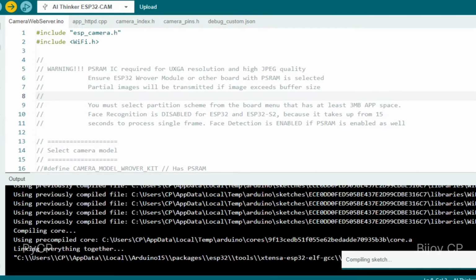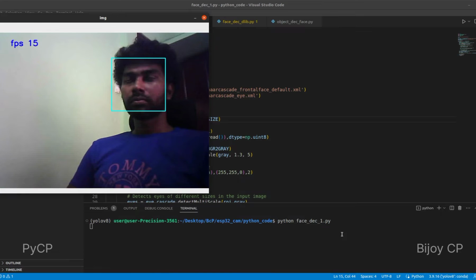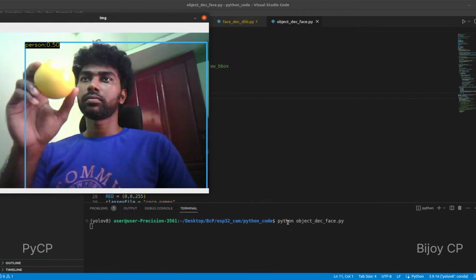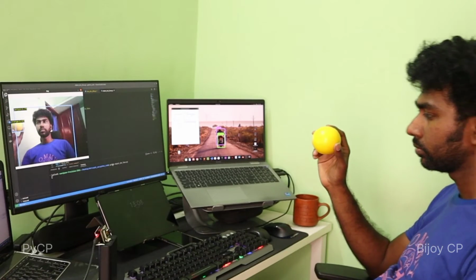In this video, I am going to implement face detection and object detection using ESP32 CAM with camera module using Python. Let's start.